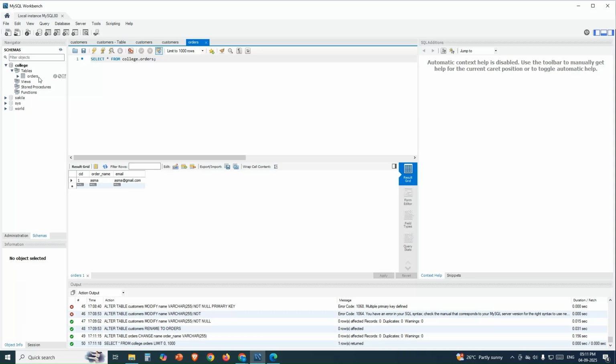That's it for today's session on the alter table command in SQL. We have learned how to add, modify, drop, rename columns, and even rename a table using simple queries. These commands are super useful when you need to make changes to your database structure without losing the data inside.